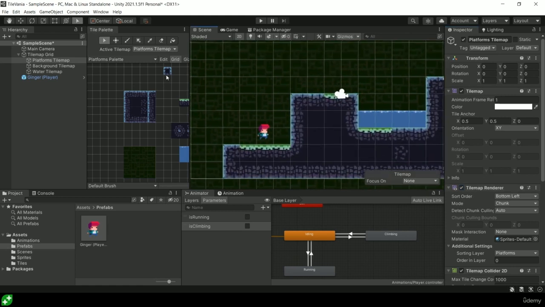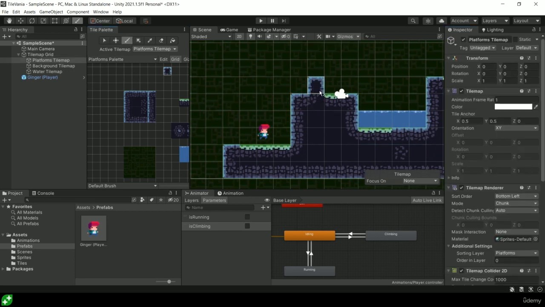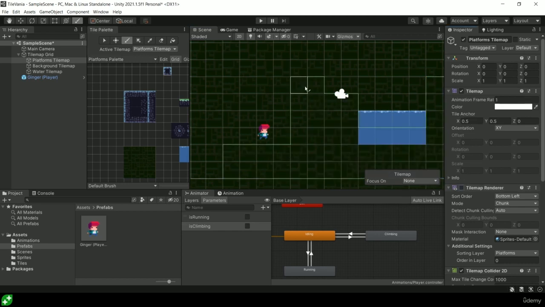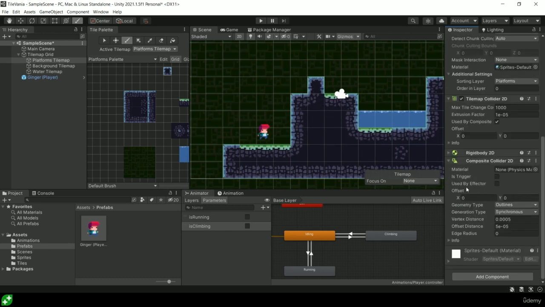And if we were to paint using our rule tile, paint a new tile just in here, then you can see, once again, I'll just hide my visualization, you can see that our collision responded to that and wrapped around in a really nice dynamic way. Super handy. It couldn't be any easier than that, huh?